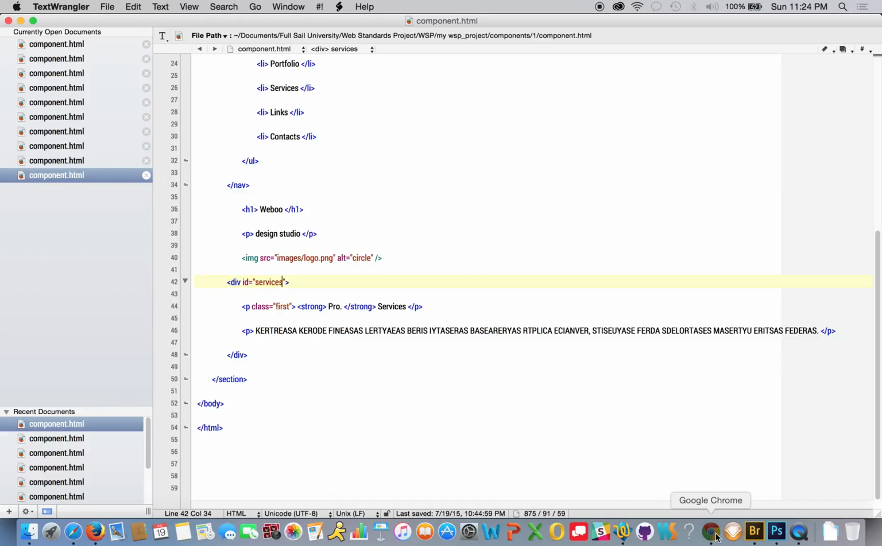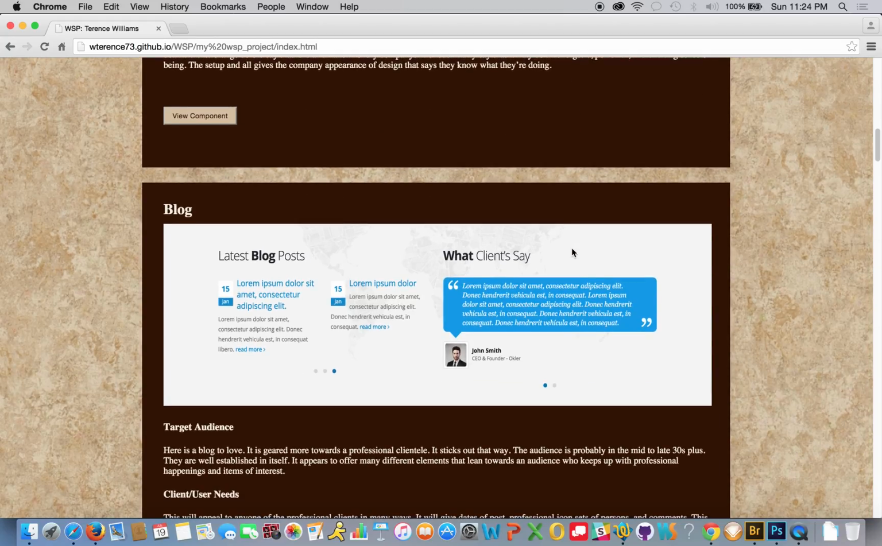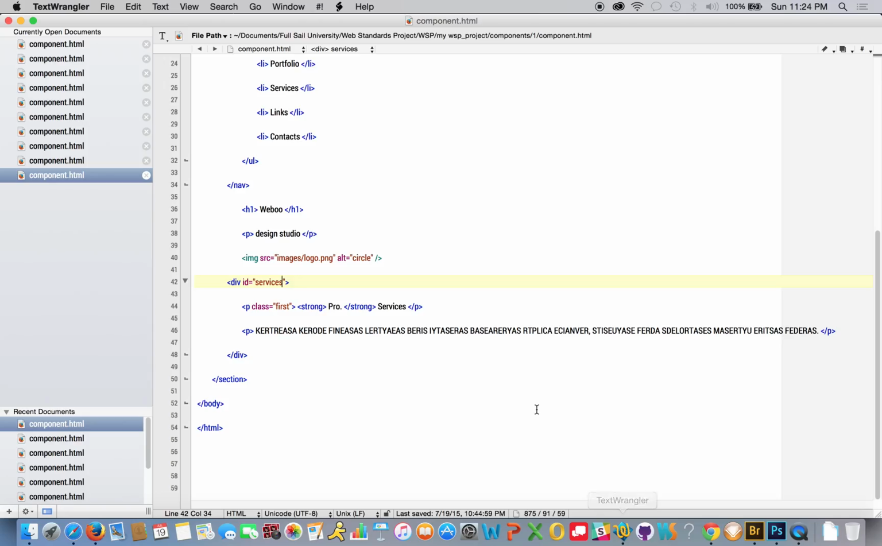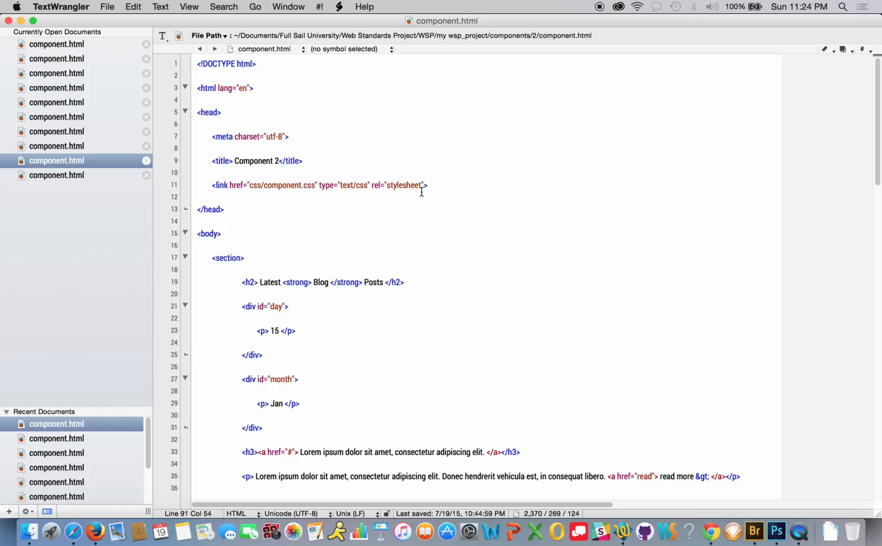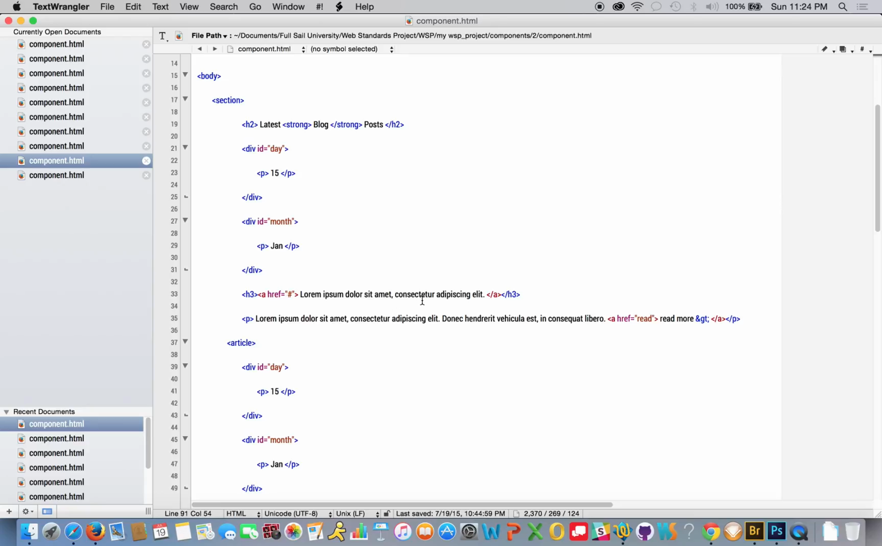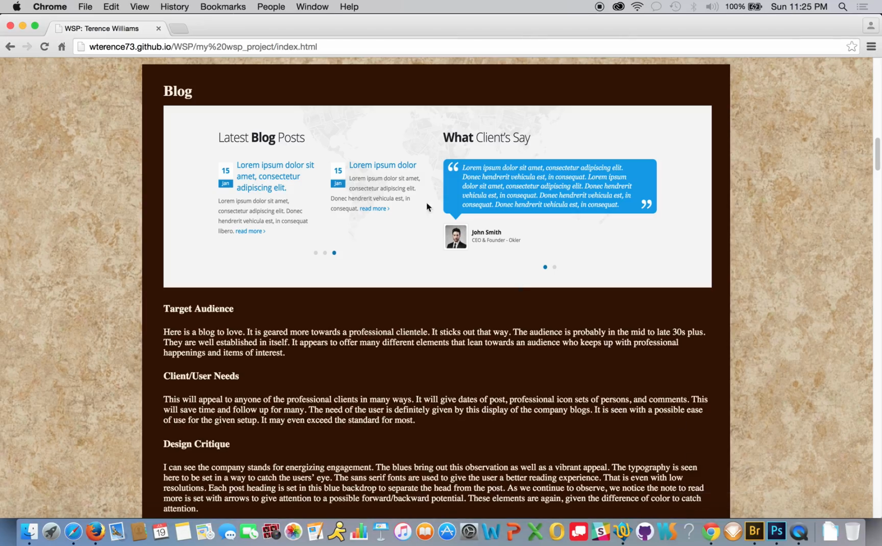Now moving along, the next component is the blog. What I did there was, again, use a section because the section sections off a blog that may be in an area of a web page. I used an H2, which is the title of the actual section. So it's not like the main title, so I didn't use the H1. I used the H2 because it's just the title of the section here.